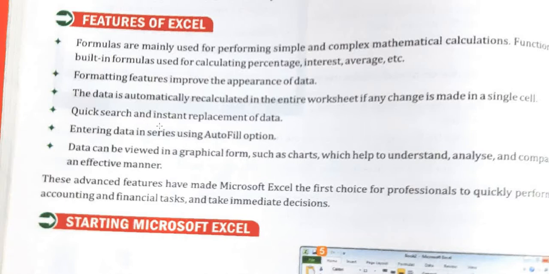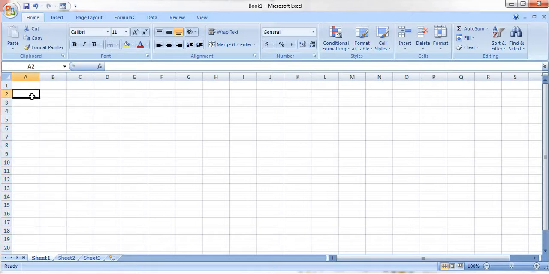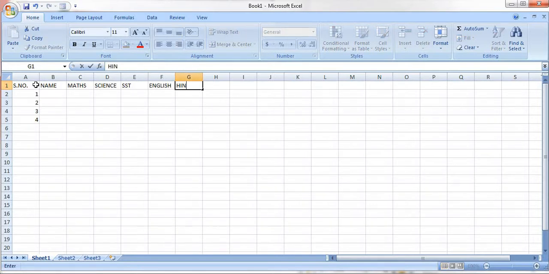Okay, then after autofill you have seen, quick search and instant replacement of data. Quick search. Let me show this also to you. This is 1, this is 2, this is 3, this is 4. Here I am writing the name of this. This is the serial number column. Then here I am writing name, then maths marks, science, SST, English, then Hindi, right?